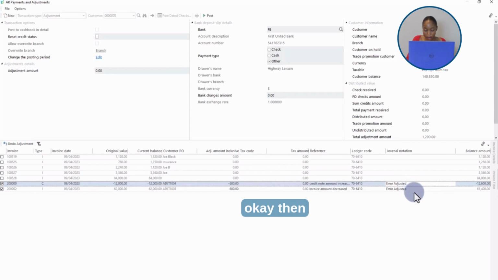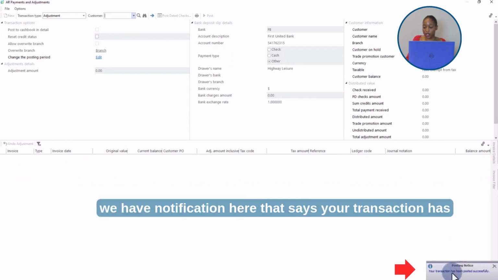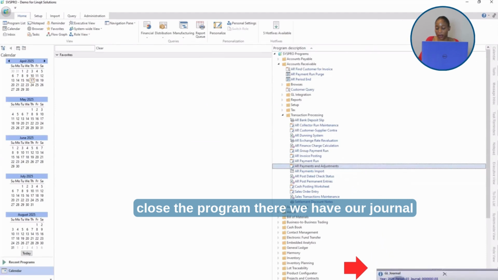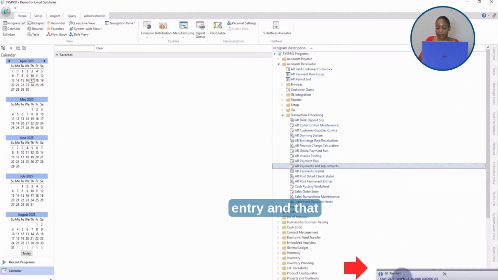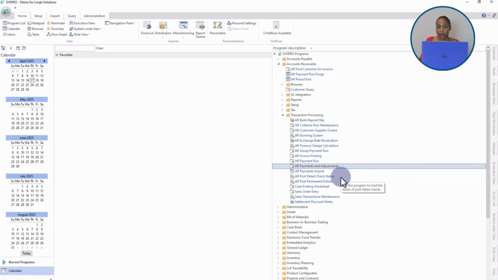Perfect. Then we're going to click on post. Then we have a notification here that says your transaction has been posted successfully. Then we're going to close the program. There we have our journal entry. And that is how you post multiple adjustments to a customer.